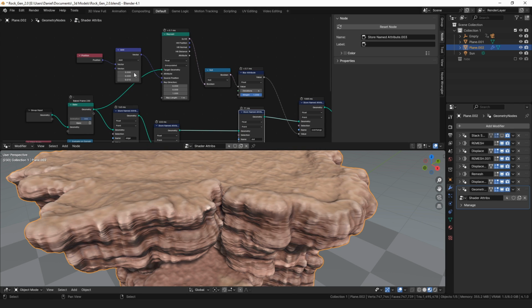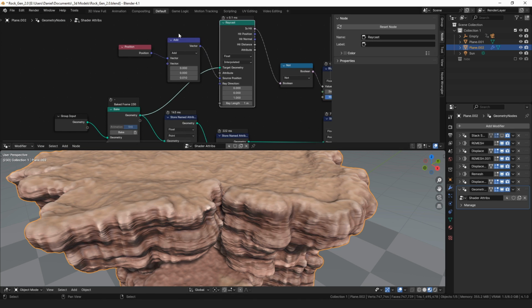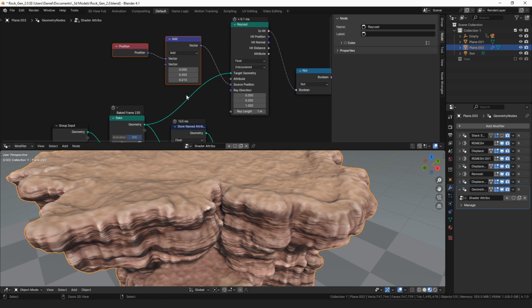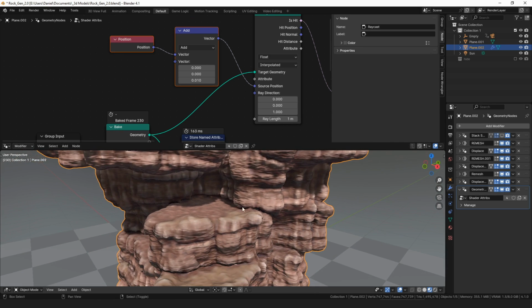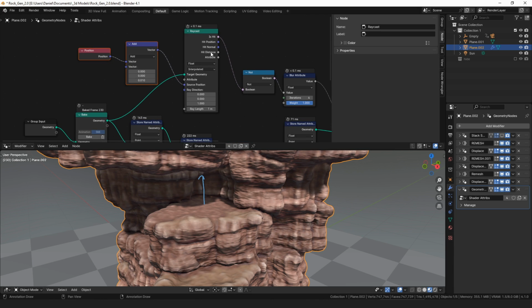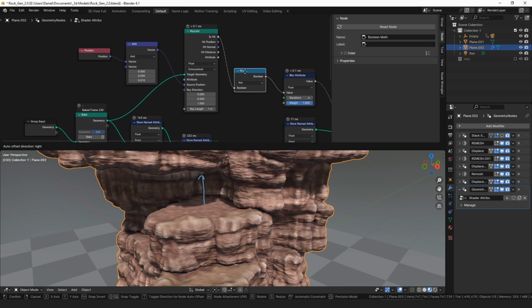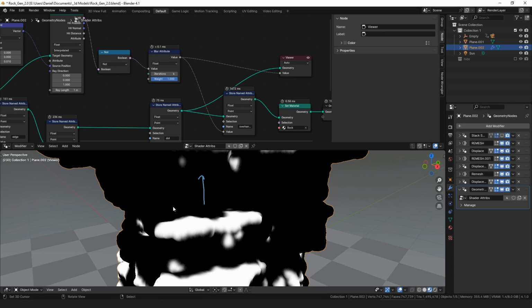And then finally, I'm taking the geometry and I'm moving the source position up a tiny bit and doing a ray cast up. So we're going to look from here up and see if we hit anything. And if we hit anything within 1 meter, I'm just storing the inverse of that as a mask.